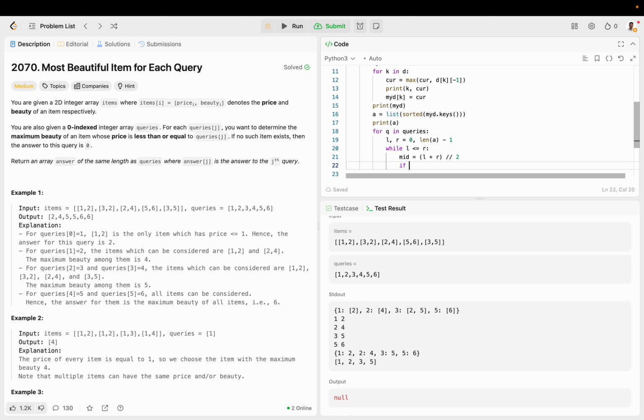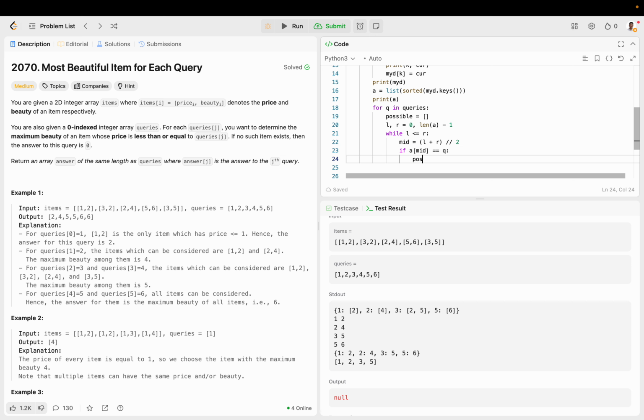And then if A of mid, because that's the current value we care about, is equal to query, then let's create an array called possible. So possible.append A of mid, because that's going to be one of the possible values that we want from the historical moment, right? That might be the biggest one, because these, again, 3 could be 2, 2 could be 4. This just so happens to be. So we're going to append that, and then we're just going to keep doing our binary search.